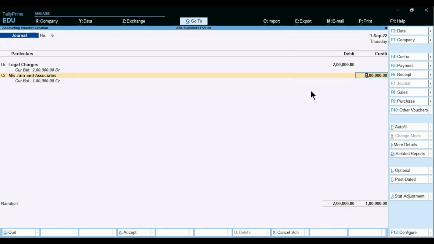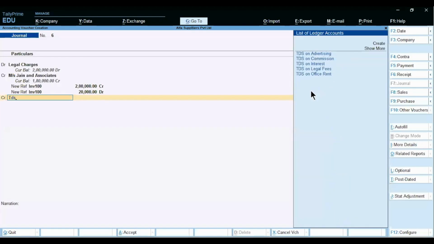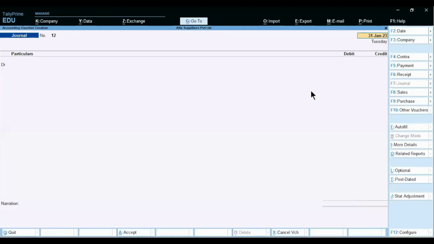See, automatically it has deducted 20,000, which is 10% on 2 lakh. As we have provided the PAN details, it has deducted only 10% TDS from the taxable value. So it is a new reference. You can provide the reference over here, invoice number 100. New reference invoice number 100, enter, and credit will go to TDS on legal fees. So 20,000 will be the TDS on legal fees. Press enter or press Ctrl A to save. So this is what we did.